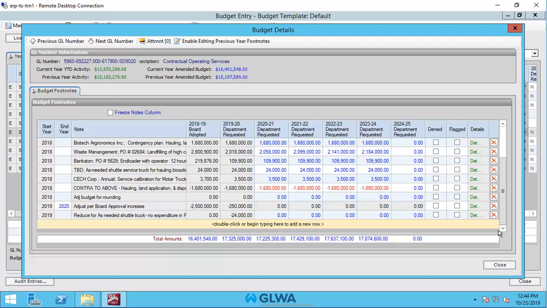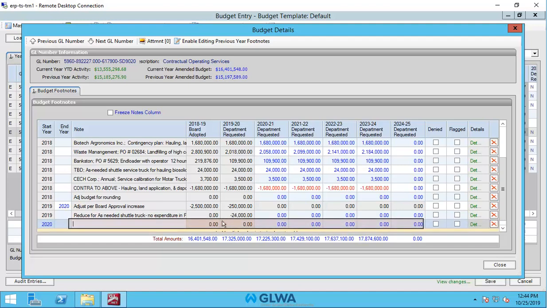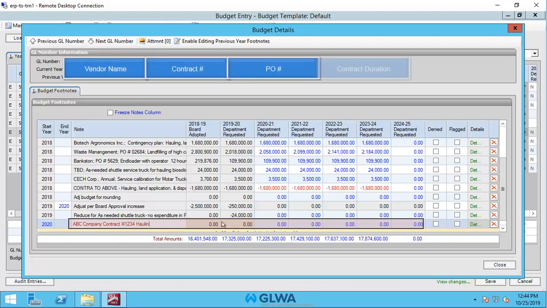Double-click the yellow row to begin typing budget notes and budget amounts for the GL string. You may also click the cell once and type the letter N on your keyboard to open a new row for editing. In the Note field, enter the important information about the budget entry. As a part of the information you enter for the budget entry footnote, you should enter the vendor name, contract number, PO number, contract duration and description of the services to be provided.